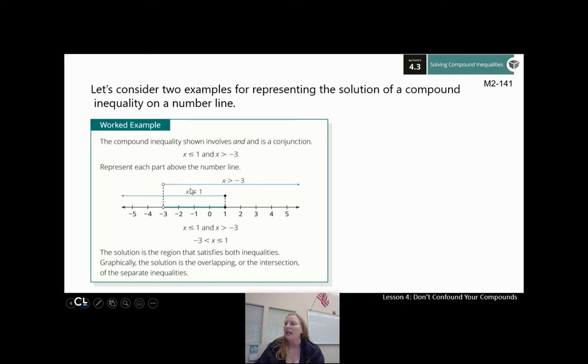Here you can see x is less than or equal to 1. So here's my 1, closed circle, since it's equal to, and because it's less than, we're going to go left down the number line. Then if we do the other inequality, x is greater than negative 3, there's no equal to, so it's an open circle at negative 3, and of course it's greater than, so it moves to the right.